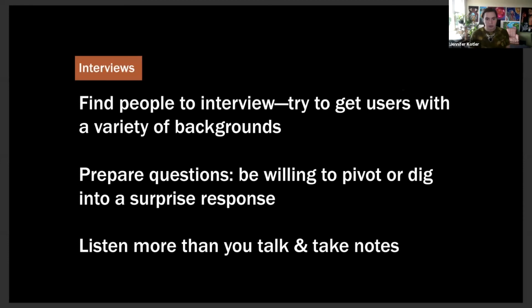So one way to go about usability research is through interviews. You find people to interview. It's good to try to get users with a variety of different backgrounds and prepare questions ahead of time, but be willing to pivot or dig into a surprise response, something you weren't expecting, and get a good understanding of what the person's talking about. Also, just as a general rule, listen more than you talk and take a lot of notes.